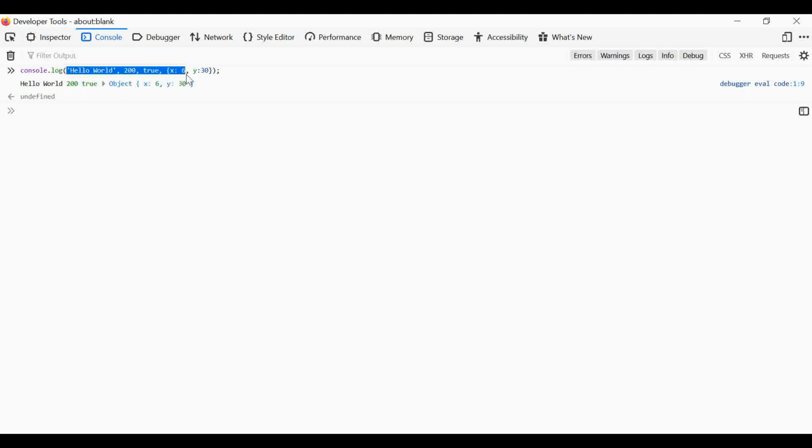So this way you can do print debugging. You can pass n number of arguments and the return type of console.log is undefined. So after the execution is completed, it will show you this undefined all the time. Also it adds a new line character after the argument, so you don't have to pass a new line character explicitly. So very simple.